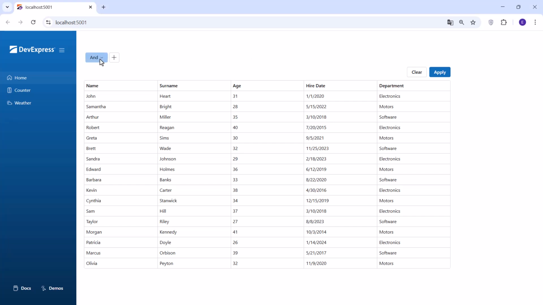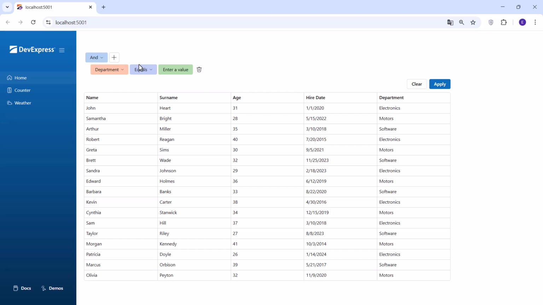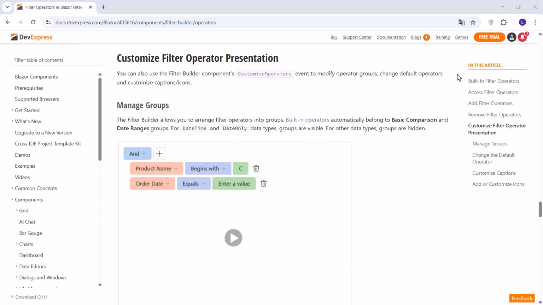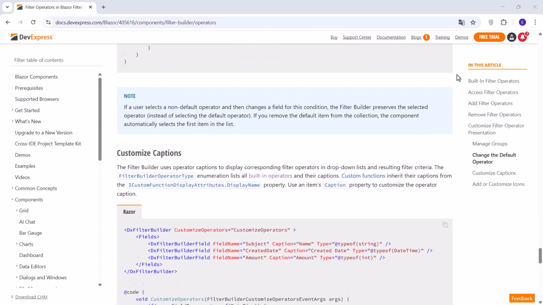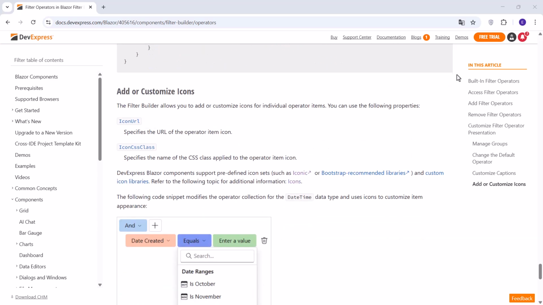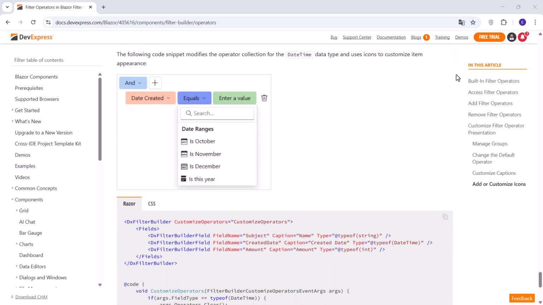The logical operator list now includes 2 operators instead of 4. The department field's operator list is also limited. You can use the customize operators event to add custom functions, manage operator groups, change default operators, and customize captions and icons. You've learned how to construct filter expressions using an interactive control.